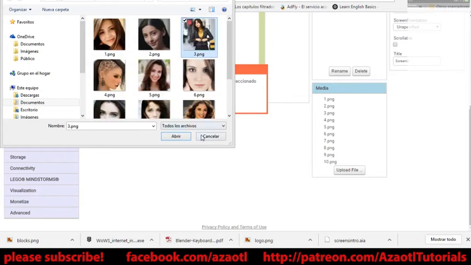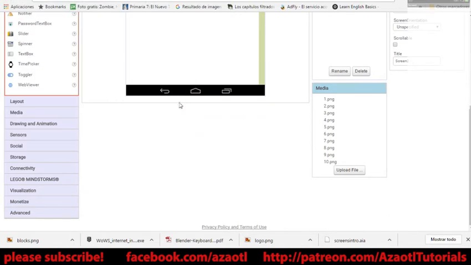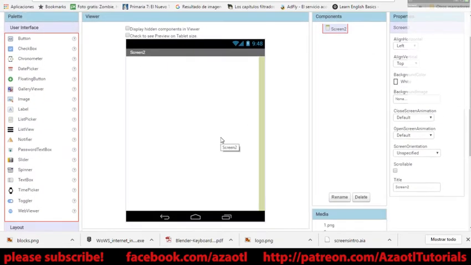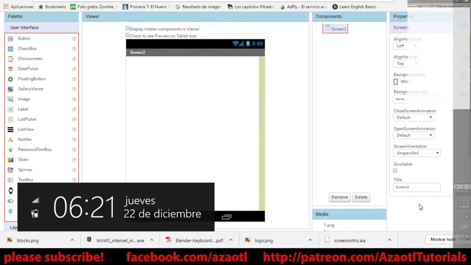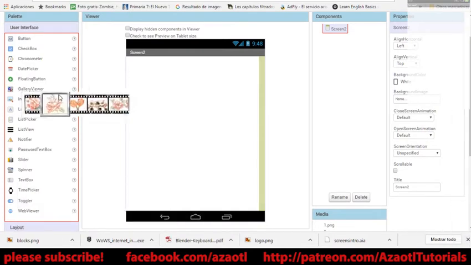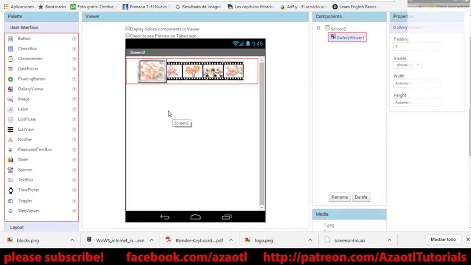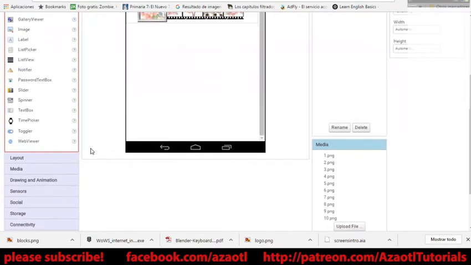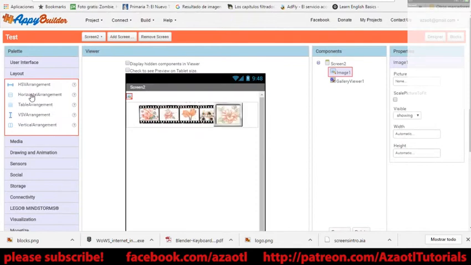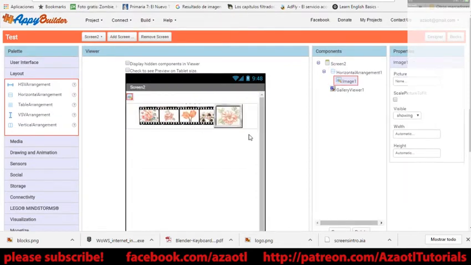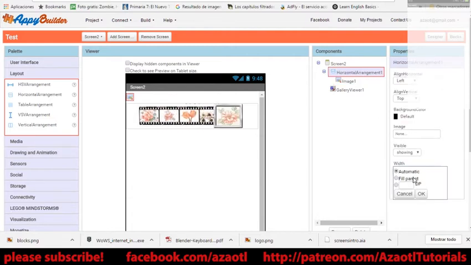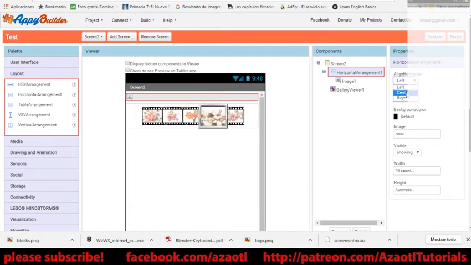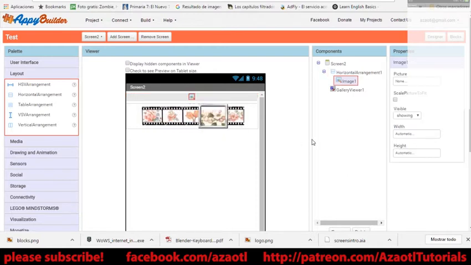After you have uploaded all your pictures, so I have all my pictures here, let's start creating the interface. The first thing that we are going to need is, obviously, the gallery viewer, and you will need an image, the image that will be in the middle of the screen. So we are going to use the layout, a normal horizontal arrangement, for the big picture. Then we set the width to fill parent and the other to automatic. And then we center the image over there. And that's it. Then we have this.